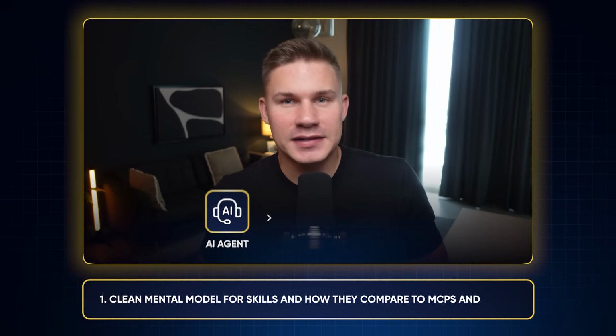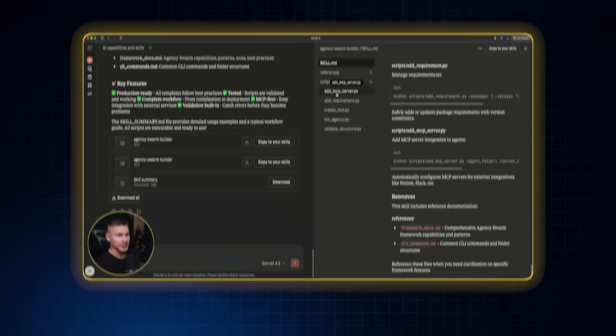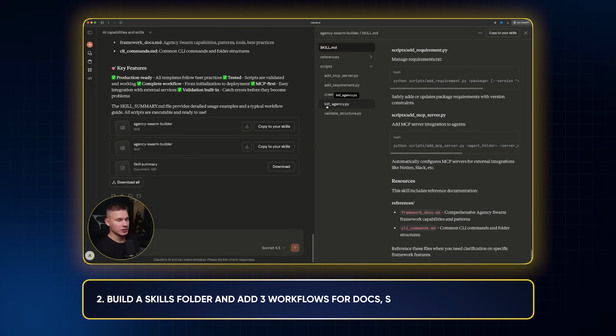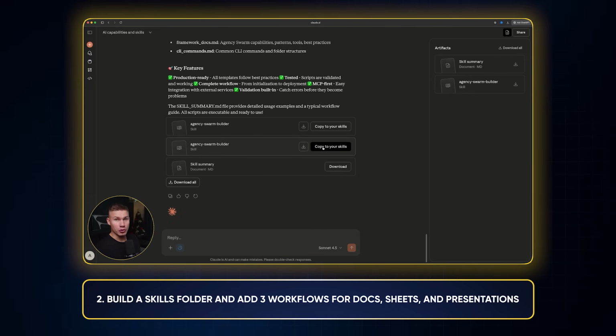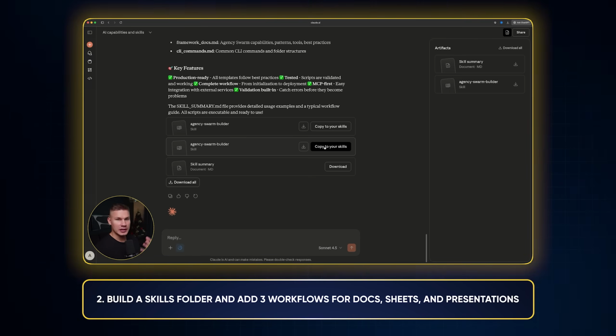In this video, I'll give you a clean mental model for skills and how they compare to MCPs and tools. Then we'll build a simple skills folder and I'll show you how to add 3 real skill workflows to an agent to generate docs, spreadsheets, and presentations. And once you see the pattern, you'll be able to create your own skills for any workflow and any agent that you want. Let's build this.